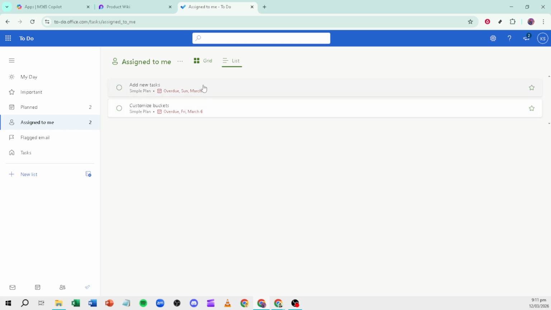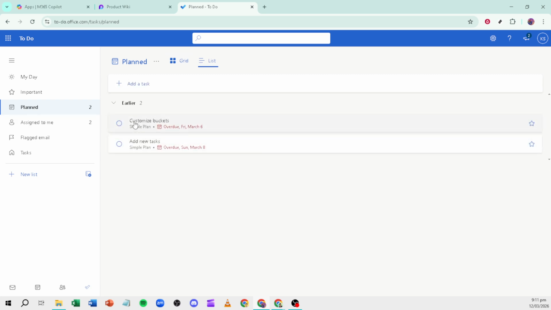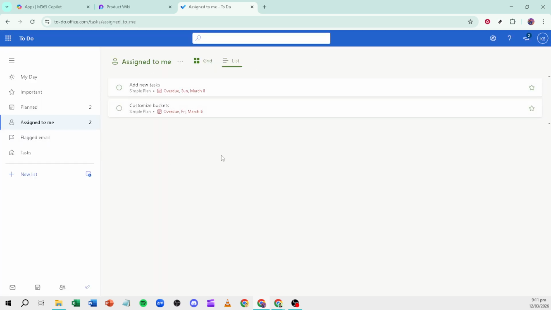From here, the sync is two-way. Mark a task complete in Loop, and it will complete in To Do and in Planner. Check it off in To Do, and you'll see the check mark reflected back in Loop almost immediately. The same applies to due dates and assignees you edit in Loop. Those updates flow through to To Do via Planner.